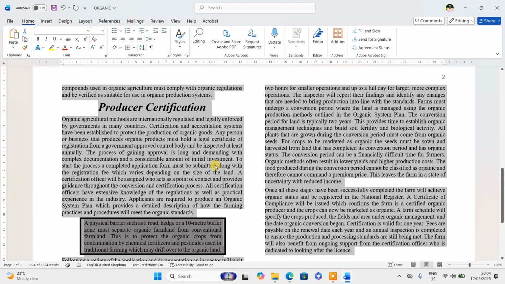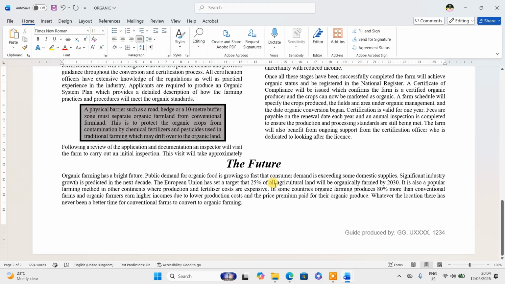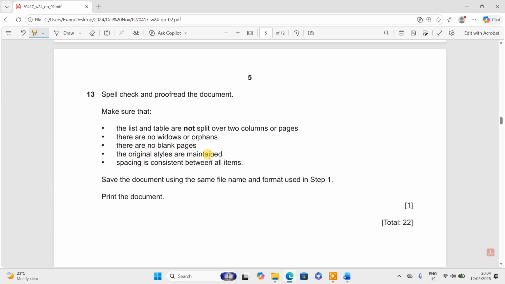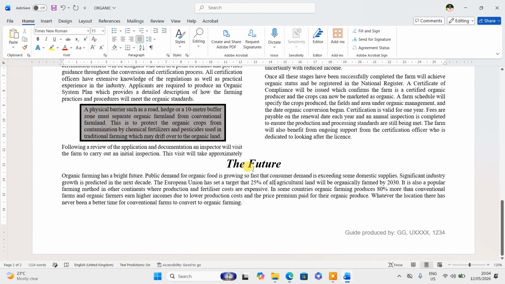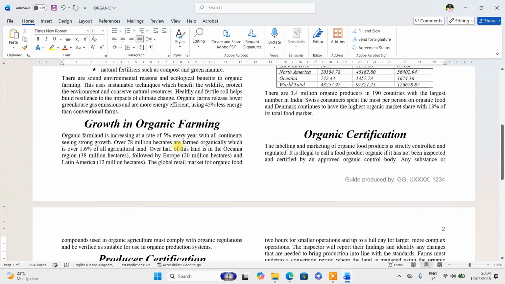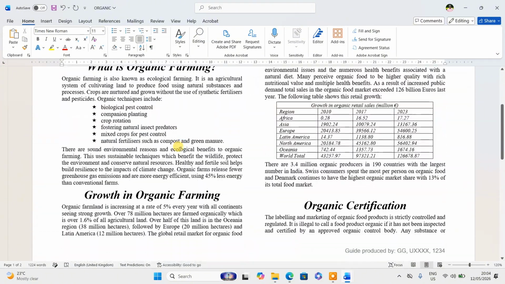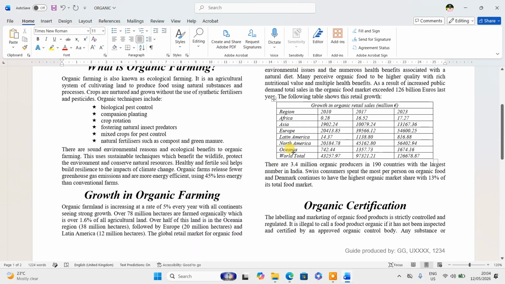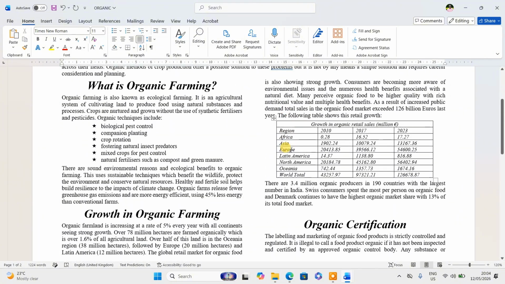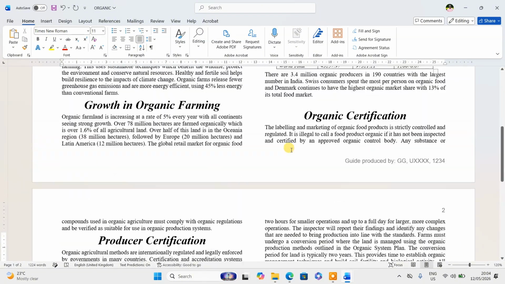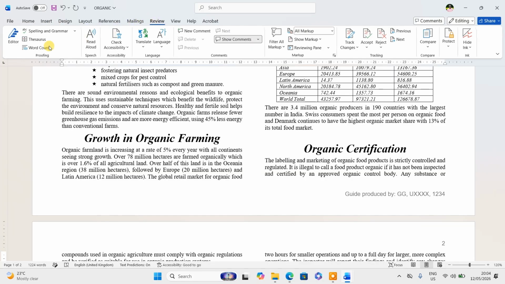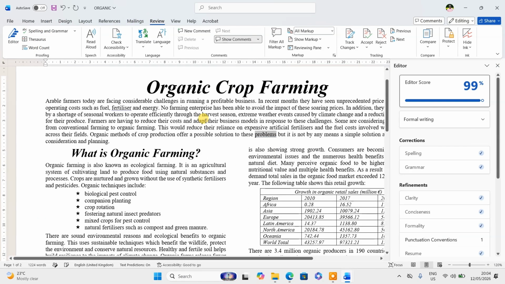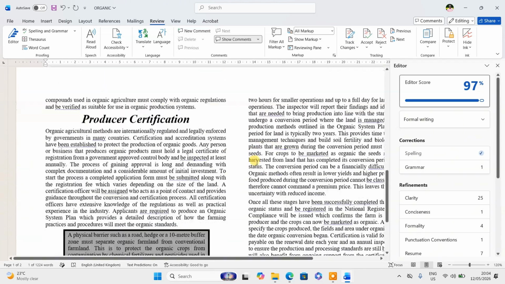There are no blank pages. We don't have any, only 2 pages. The original styles are maintained. Spacing is consistent. Yeah, spacing is consistent as well. Okay. And then save the document using the same file name as the format in step 1. So let me just quickly check on the spell check. So I'll go to review, then spelling and grammar. My spelling is all good, so that is fine. There's nothing to change there.